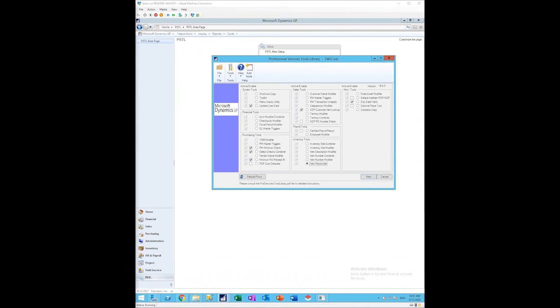And now we have the miscellaneous features. These miscellaneous features are not associated with any specific module. You would have financial, purchasing, sales, inventory, etc. But with the miscellaneous tools, it could be for any part of Dynamics GP. It's not for one particular area.